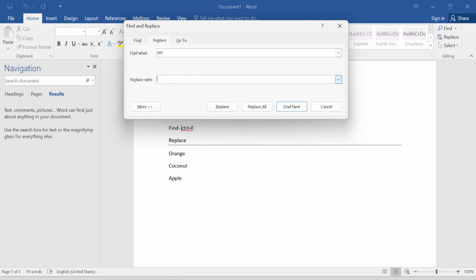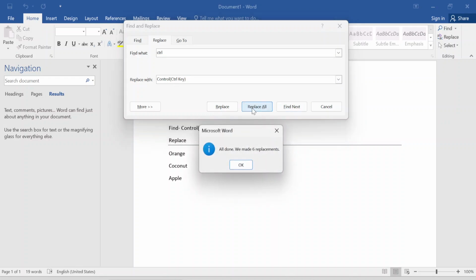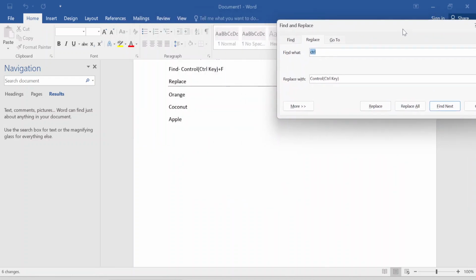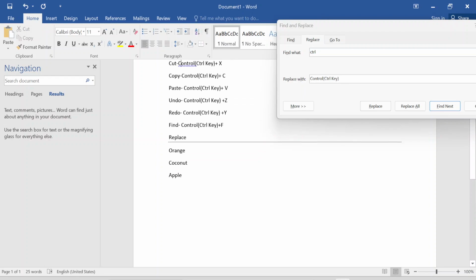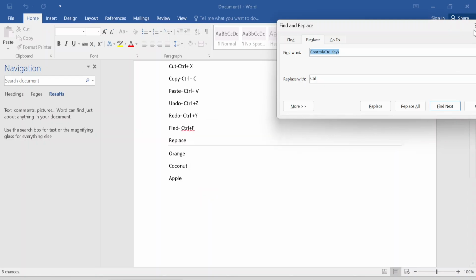In this case you want to select the word control and bracket CTRL, okay, and replace, it will replace it. Just see, it got replaced, okay. So again if you have to replace anything, no, this doesn't look good, so just keep it here again, and again you have to make it CTRL, okay. I'm now putting replace, again replace, okay.